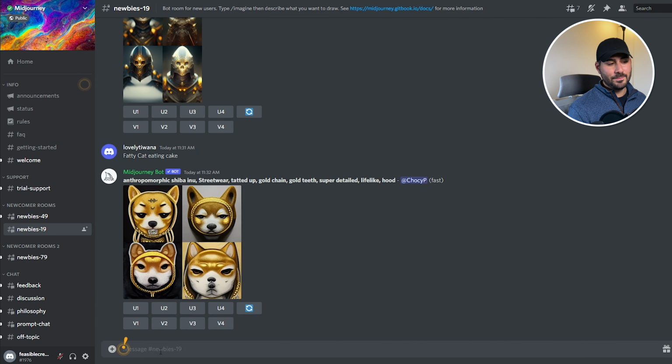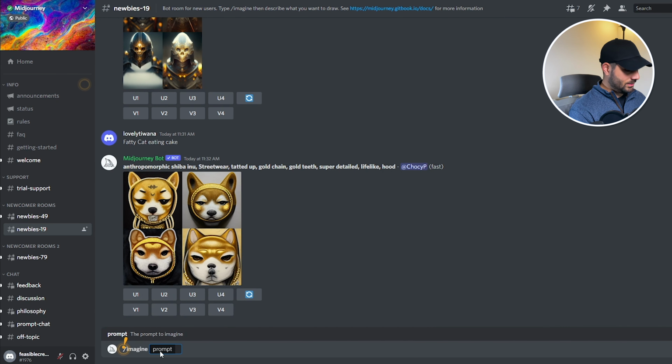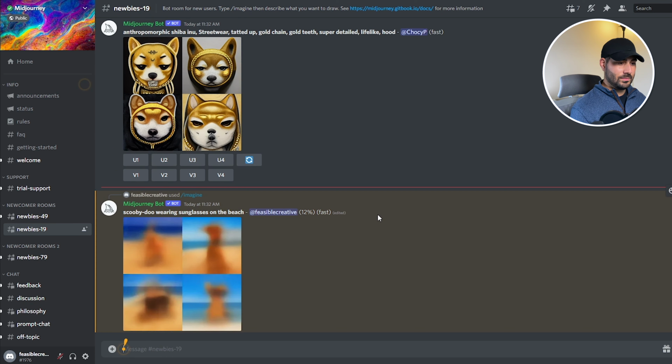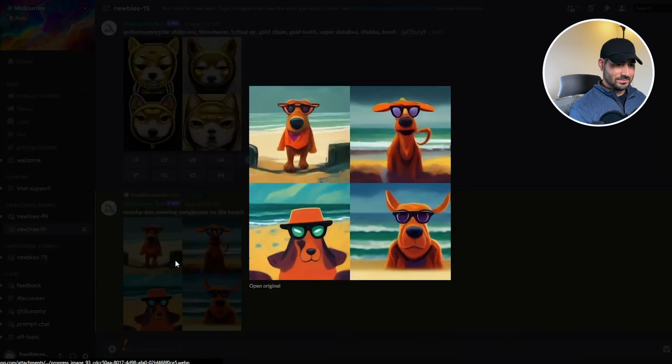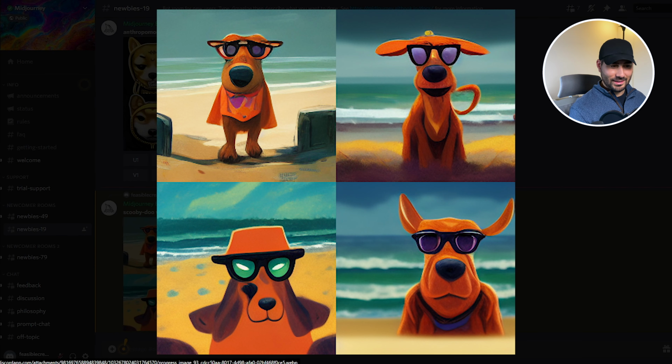Okay, let's try another one. Again, type in imagine. Let's do Scooby-Doo wearing sunglasses on the beach. It's probably easier to not do pop culture or cartoon character or things like that. I see something coming in. Definitely looks like a dog. It's always kind of fun to look at what other people created. I'm not sure what that is. Shiba, okay, streetwear Shiba. Okay, I can kind of see it, it's pretty good.